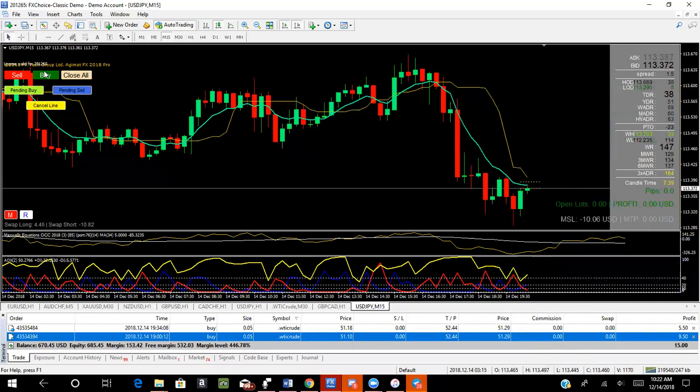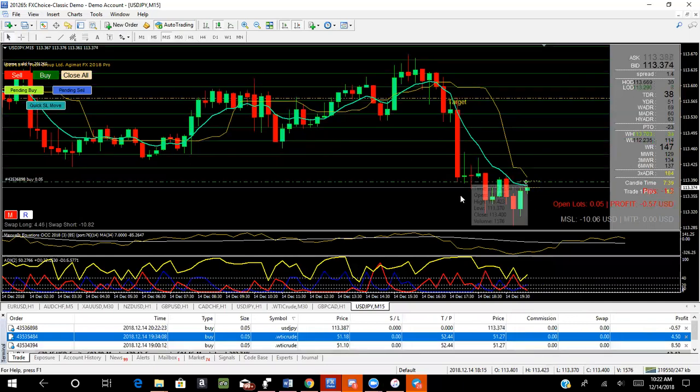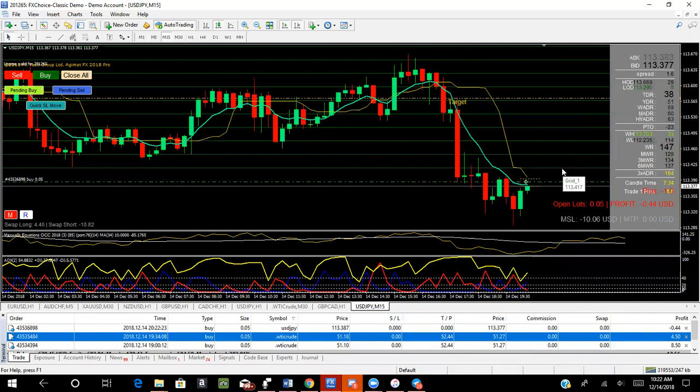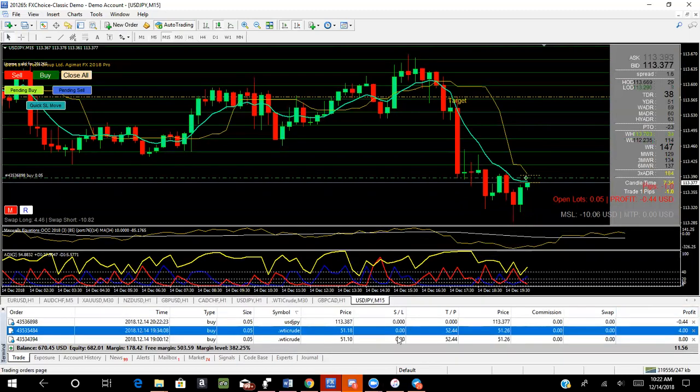Oh, there we go. So now I have these grids. And each time it hits one of these lines, it's going to open a new trade for 2 pips. So we have the first one here at 5, which is what I had it set on. This will tell me what I have going. It also shows me we're at the low of the day here, 8 points away from the low.